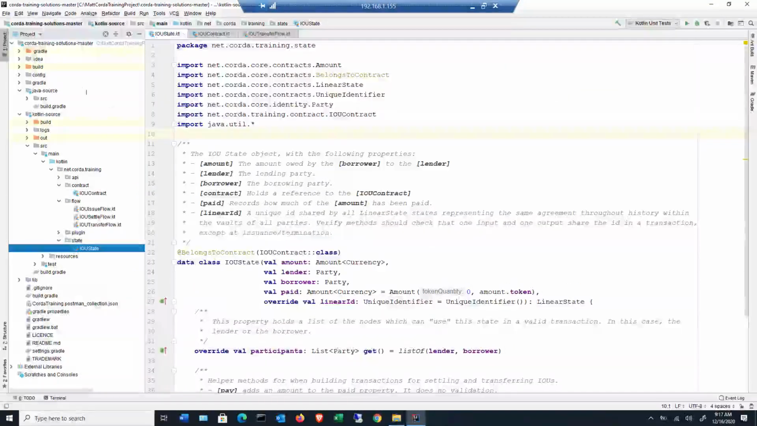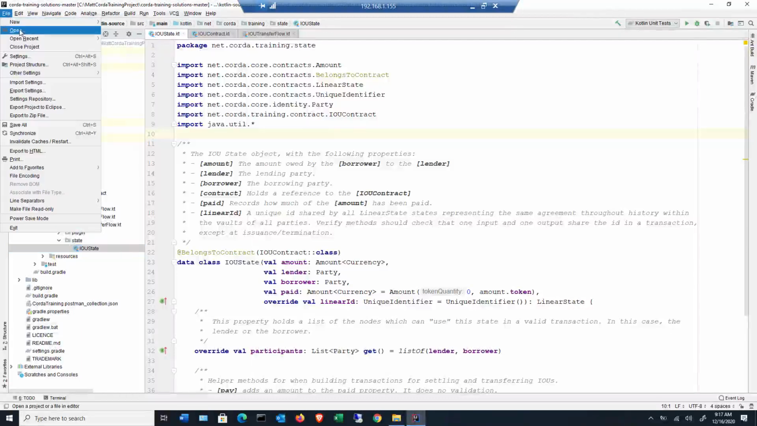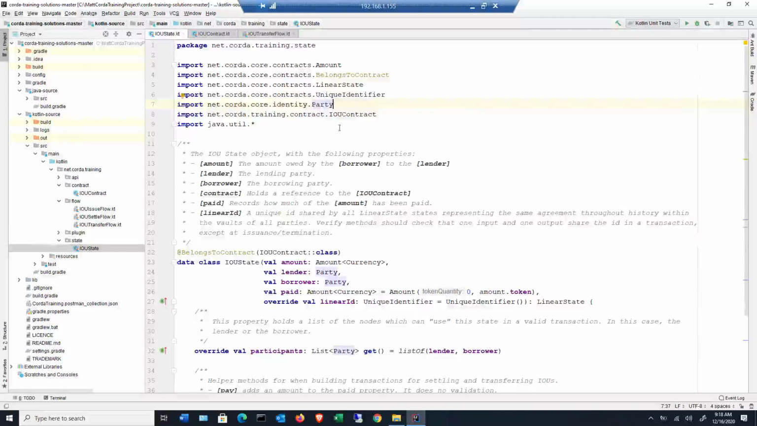Here I've opened IntelliJ, and I went through the steps to open our project. Again, File, Open, and we can navigate to that Corda Training and open up our project. And we can see here we have the classes that we discussed. We have a contract class. We have our flow classes in a flow package, a contract in a contract package, and a state class. So we will be working with these classes as we are reviewing how to build our Corda distributed application, or CorDapp.